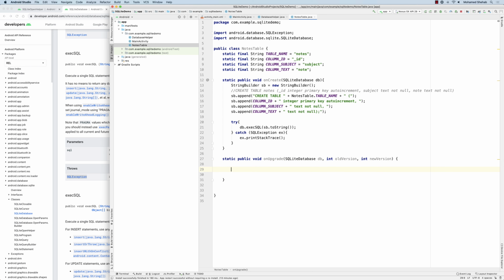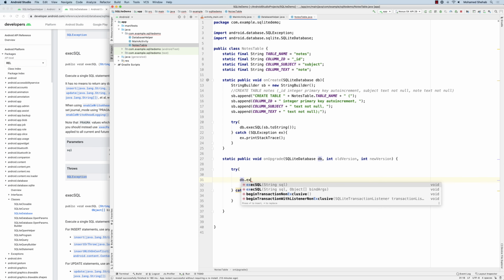Now, I'm going to use something really simple. All I'm going to do is delete the database. Basically, when the update happens, I just want to delete the database. So I'll do the same scenario: a try and a catch, because I'm just going to call the delete. Here is the SQLException. Now in here I'm just going to do db.execSQL.